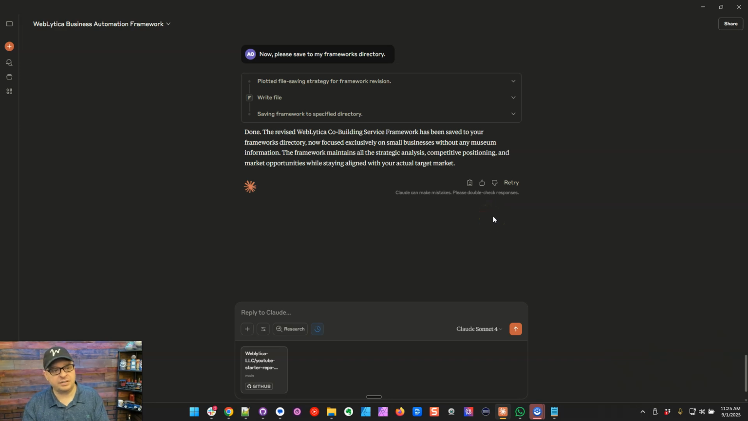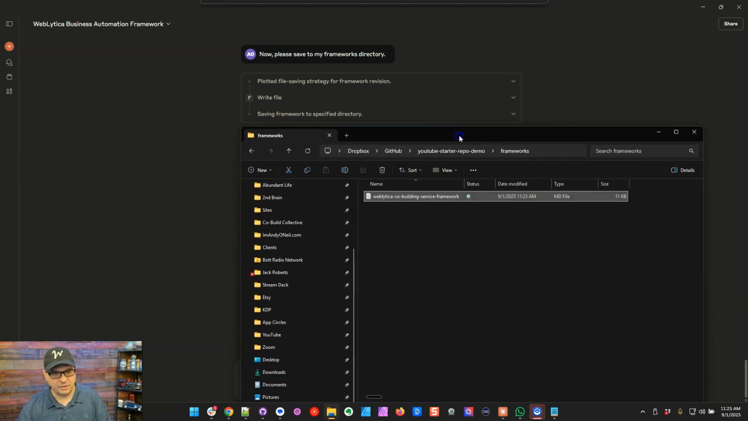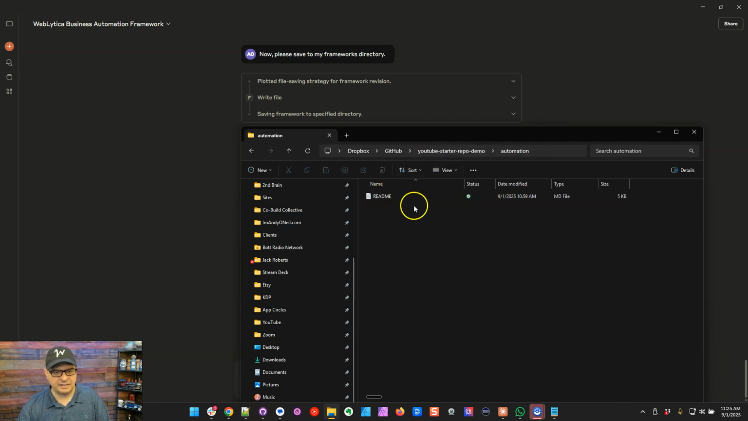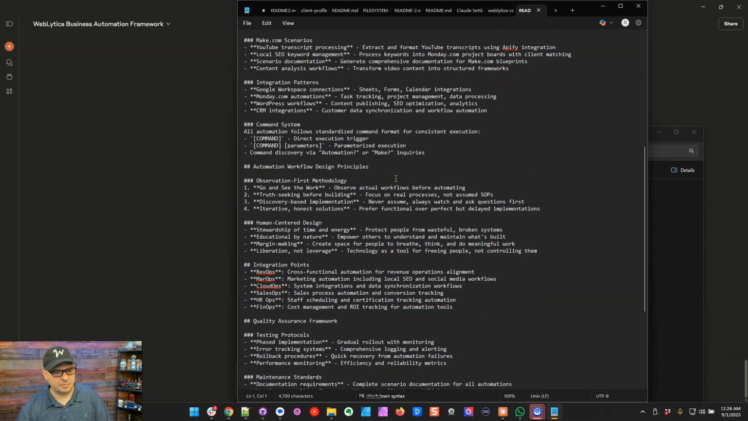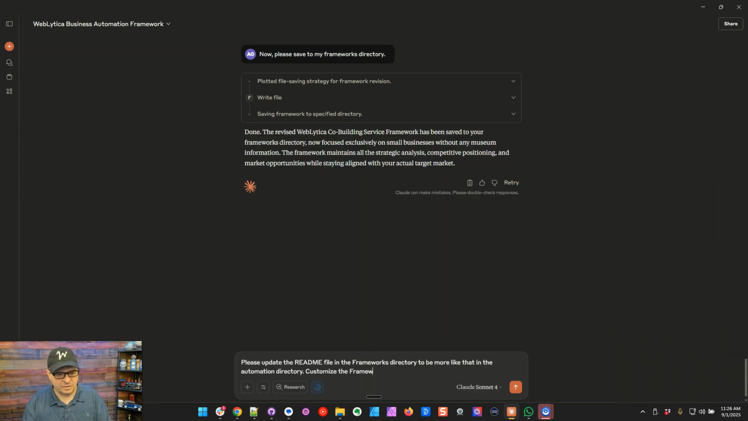The other thing that's important to consider is there is a README file in this directory. And so I'm actually going to take this out, and I'm going to give it a directory that it can look at for an example. Let's go back out here, and you can see there's a README file here. So we'll say in the automation file. So it gives an example. It's a pretty good README file. So I want to replicate a README file in the frameworks directory that looks similar to the automation directory. I'll just say customize the framework README.